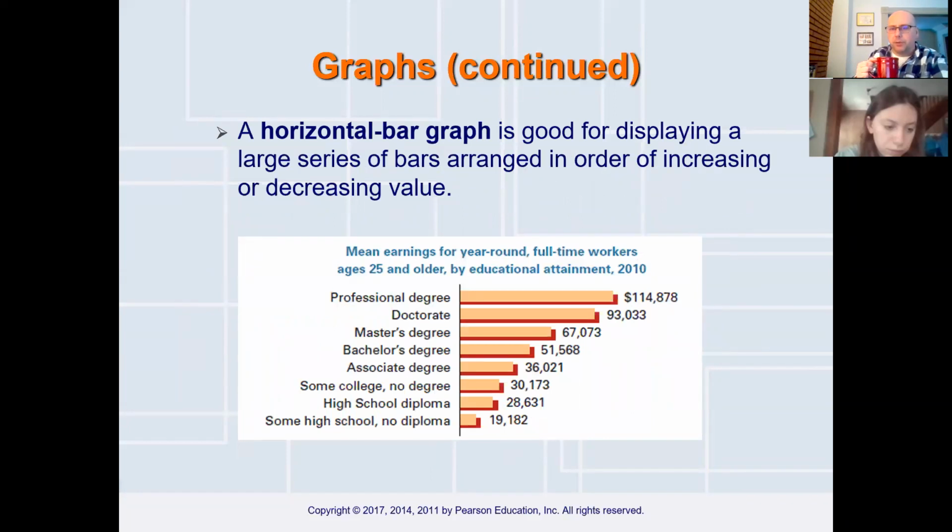Horizontal bar graphs are good for displaying a large series of bars arranged in order of increasing to decreasing value. You do typically see these, especially when you're looking at MarketWatch or any of the business sites and that stuff. These are some of your more valuable graphs because they create a more dramatic effect. The difference between the vertical and the horizontal bar graph is simply rhetorical. It's rhetorical in that it makes it feel a bit more dramatic.